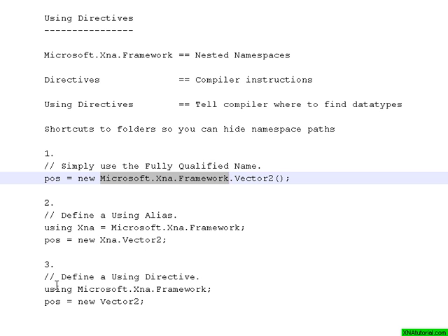The third way to do it is to define a using directive. Here we don't define an alias, we just define a path where it will find things, which means that we don't need to write anything. We can just write vector2 right away. These are different styles of programming. The clearest thing to do if somebody comes new to the code is probably this one.